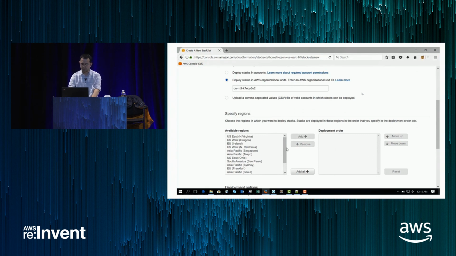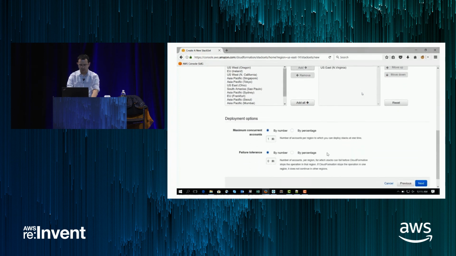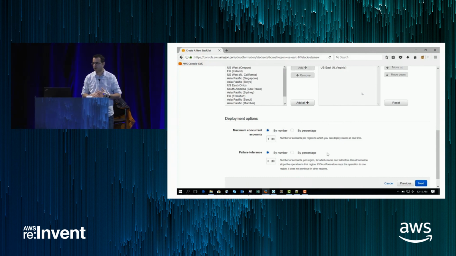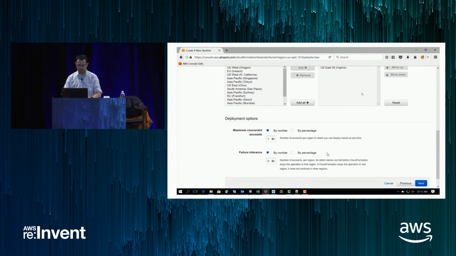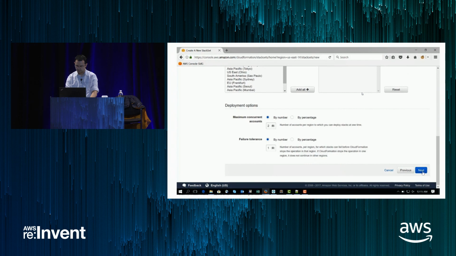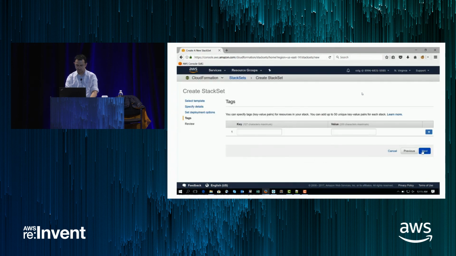I'll now specify the regions where I want to deploy this stack. I'll just select one region for now. And I have a few additional deployment options, things like maximum concurrency. So if I'm deploying across multiple accounts, do I deploy concurrently or sequentially? As well as the failure tolerance. If for some reason I encounter an error while deploying the stack in a particular account, should I pause the deployment into the other accounts, or should I roll forward? I'll go ahead and hit next. Skip that.